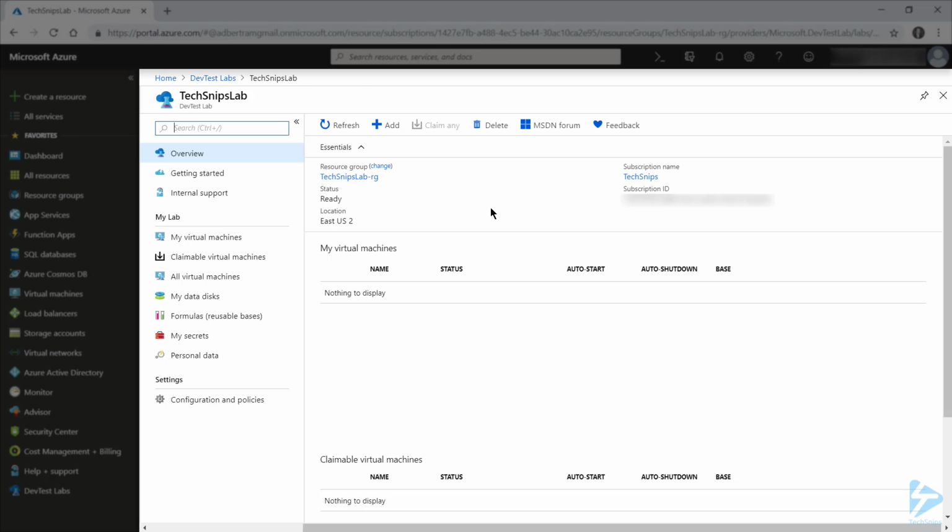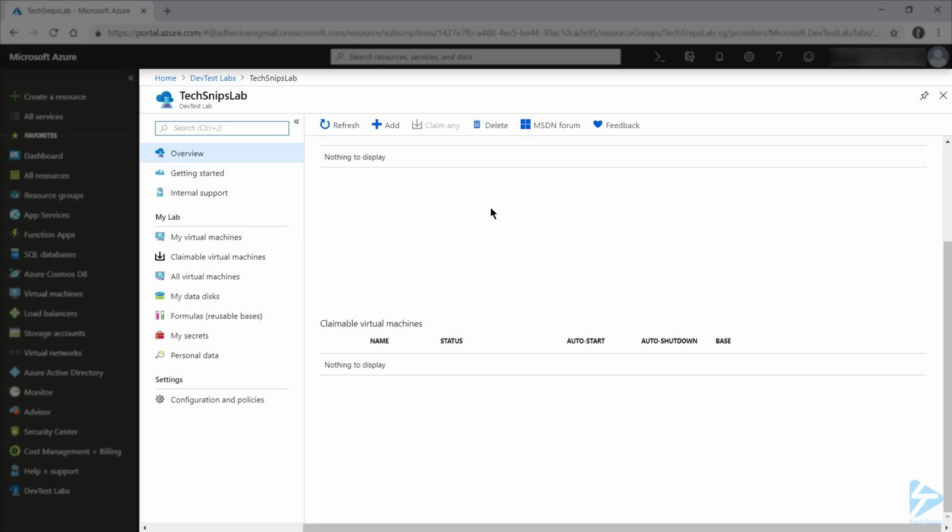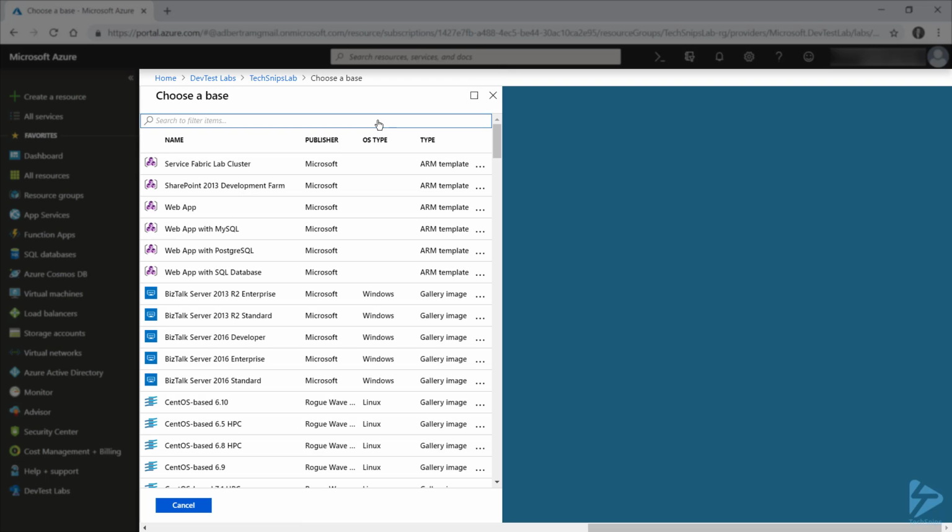From here I can see that I don't currently have any virtual machines assigned to me, under the My Virtual Machines area. And I can also see that there are no claimable virtual machines within the lab. So I can add a new virtual machine to the lab by clicking the Add button. And I first need to choose a base for this new machine.